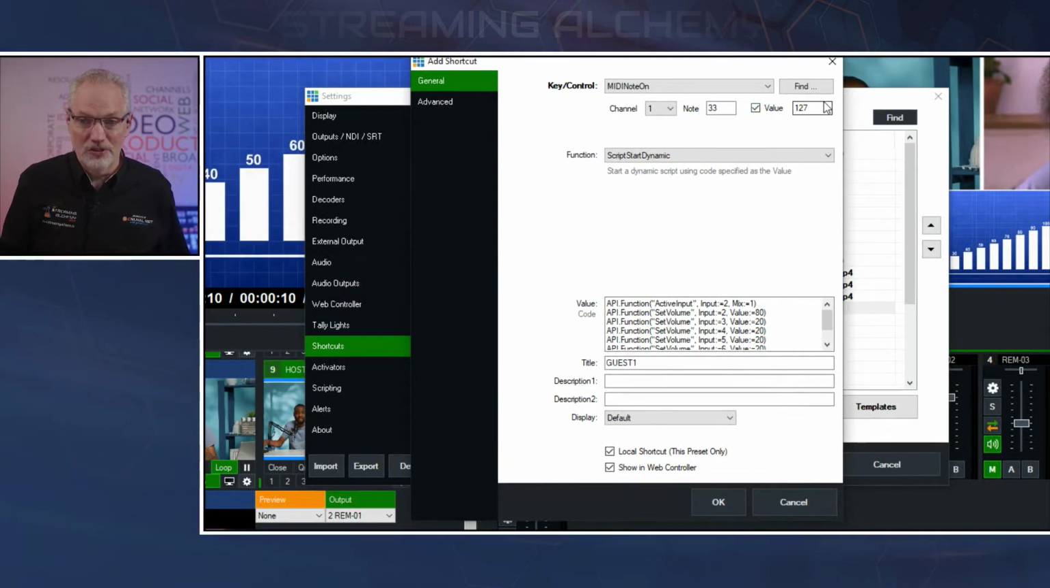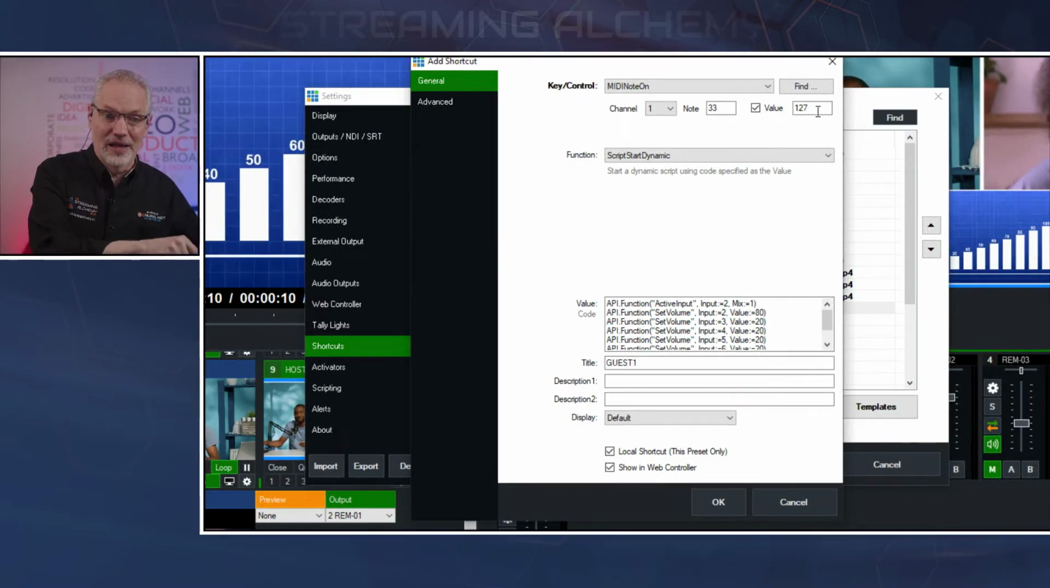Or you could set one up to say when it's 127, do one thing, when it's 0, do another. So just the act of releasing that button can do a different type of action. So definitely cool stuff that you can do with this. So for instance, if I wanted to say, when I push the button down, I would like to be able to talk to that remote guest to tell them you're going on air. And when the button gets released, it switches them on air.